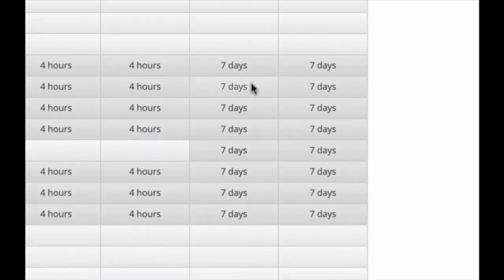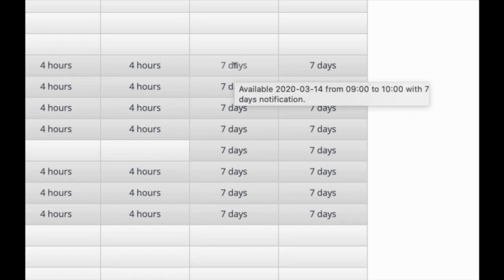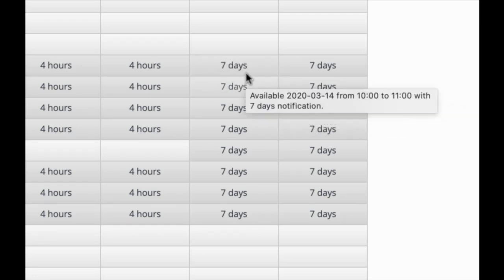So that means if someone wants to book you for, let's just say 9 AM on Saturday, they need to have booked by 9 AM the previous Saturday. Obviously, people have plans at weekends, which they sometimes are happy to move, but you do need some notice. That's quite a clever way of doing that. And as you can see, if I hover over it, it says available on the 14th of March from 9 until 10 with 7 days notification.